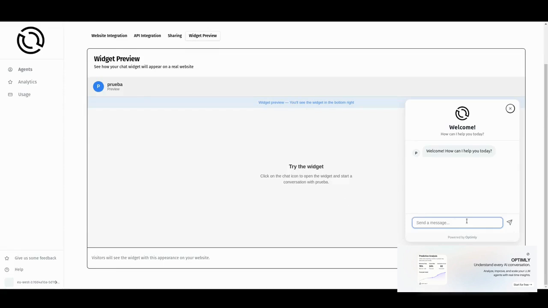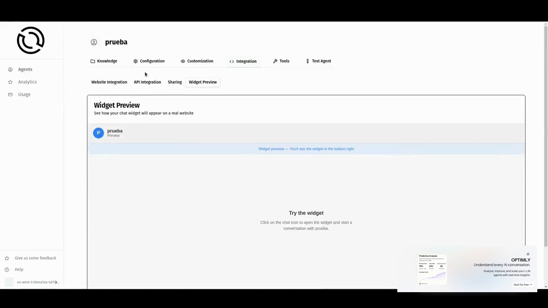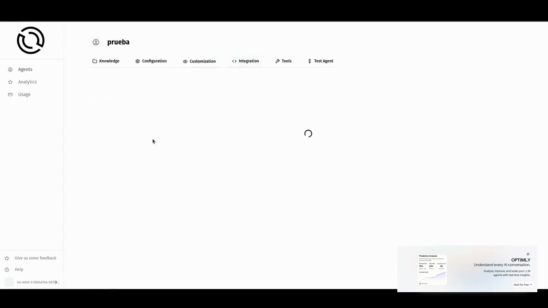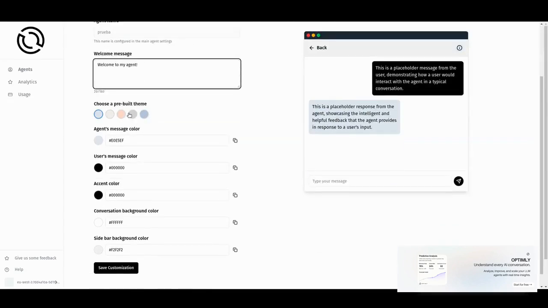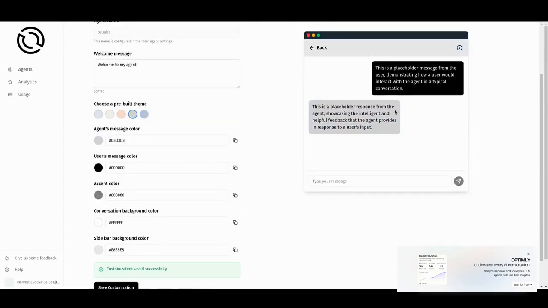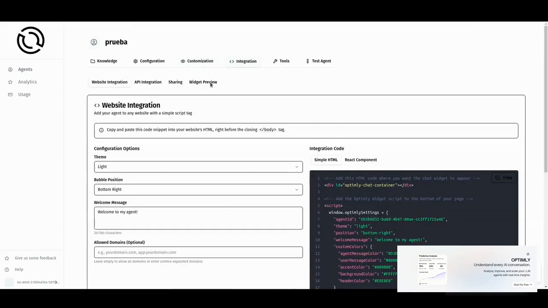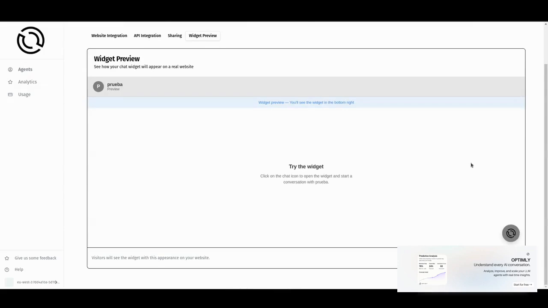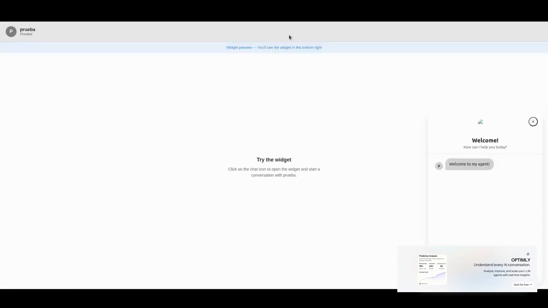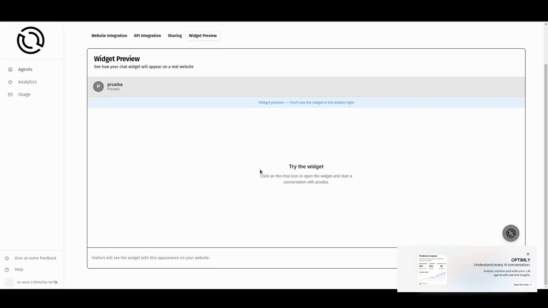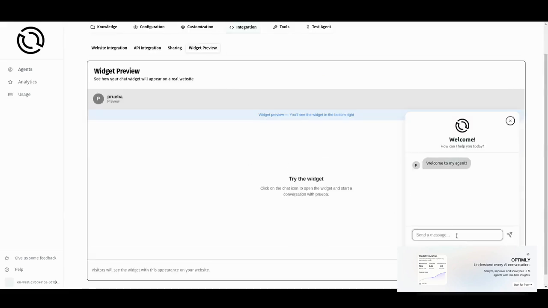Let's do a test. For example, let's change the welcome message, or let's put it in gray, for example, in this color. Okay, so we come to the integration, we go to the preview, and as we see the color style has changed, this is up to each individual. You can see it here. We can open it in a separate tab. That's up to each person. Okay, over here, we could already start doing tests.